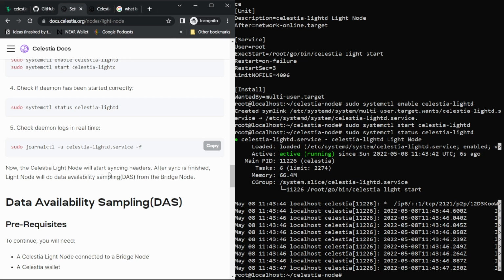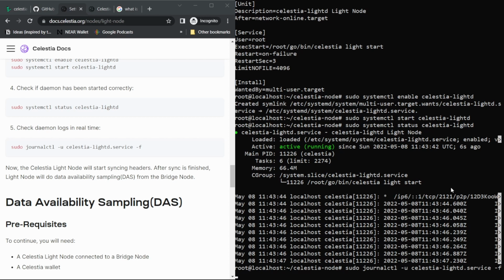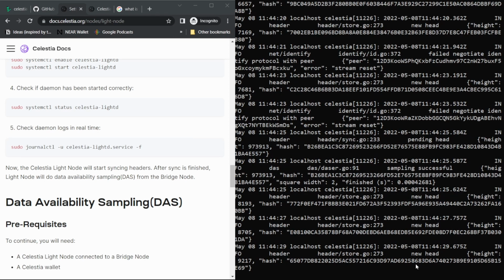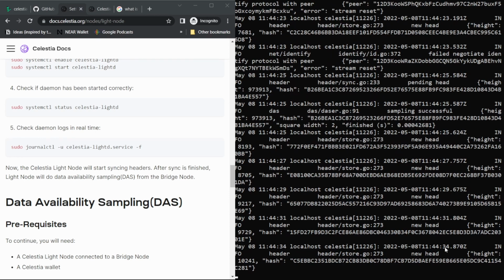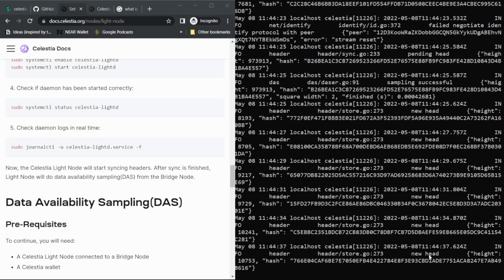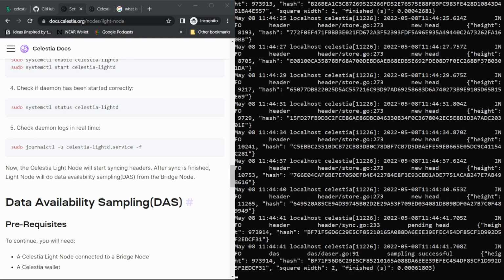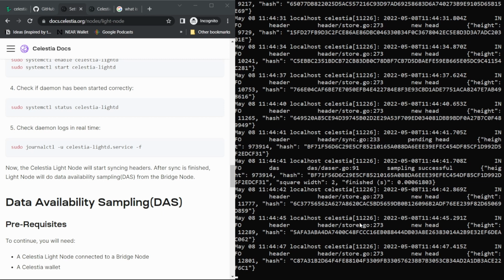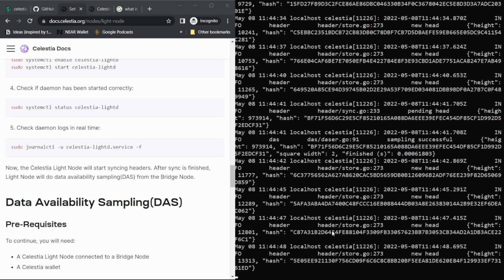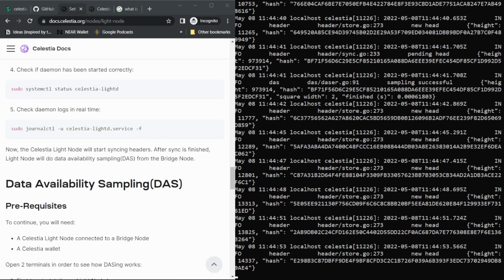Now to see if the background service is working in real time, you can see the logs. To see the logs, you have to enter this command in your terminal. Press it. Yes, everything is working correctly. New head, new head, new head. Maybe you have to wait for a while to get this synced. After it's synced, you will see some different logs. I'll show those logs afterwards. But for now, everything is working.